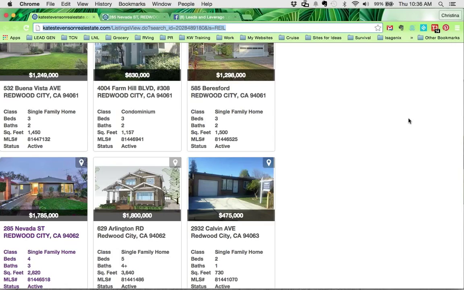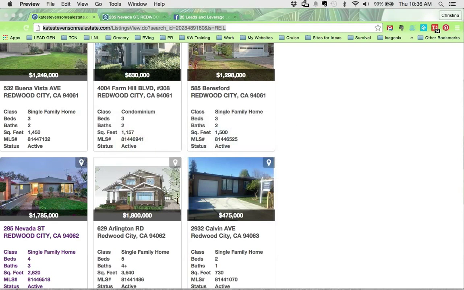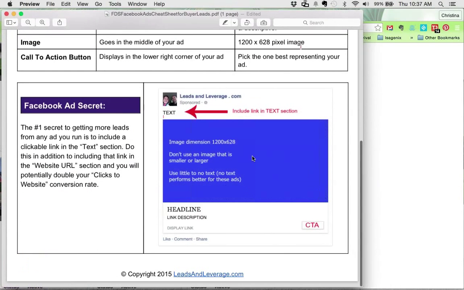Okay, so Deepak is asking, can you say the site name too? Deepak, would you please do me a favor and re-ask that question, but explain where you're asking. Where should the site name be? Are you talking about on the ad itself? So we were talking about on the ad itself here.